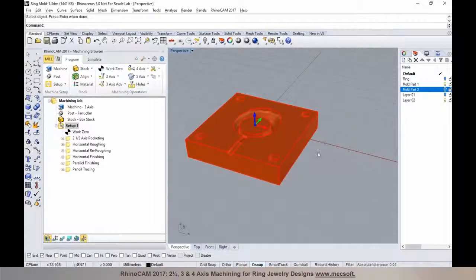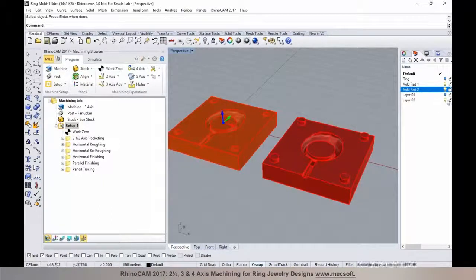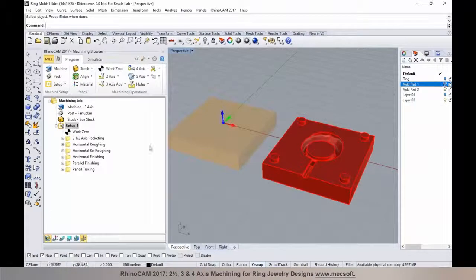Now we're ready to program the second half of this mold cavity. So I'm going to display the visibility of the mold cavity number 2 and hide the cavity number 1. Now you could be programming this using another fixture offset. It could be like a G55.